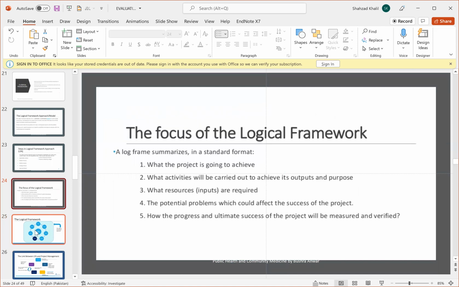The focus of the logical framework. A log frame summarizes in a standard format what the project is going to achieve, what activities will be carried out to achieve its output and purpose, what resource inputs are required, the potential problems which could affect the success of the project, and how the progress and ultimate success of the project will be measured and verified.